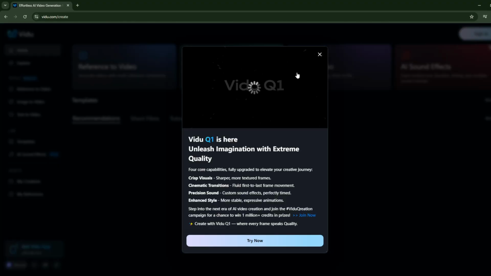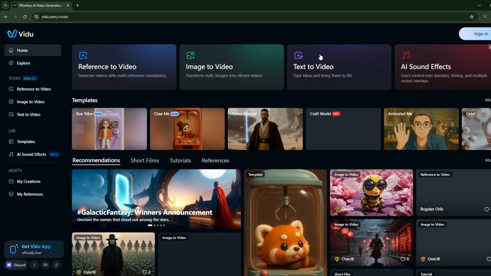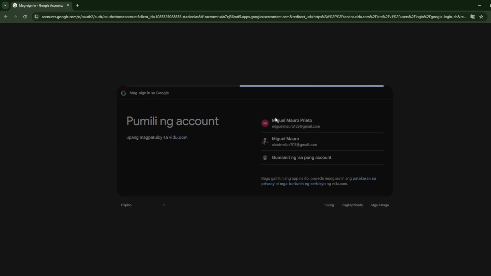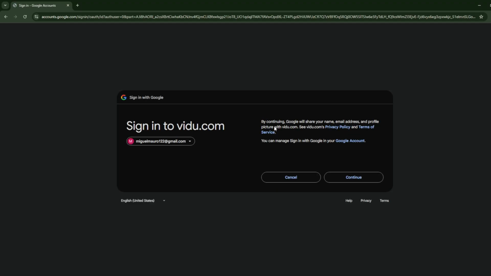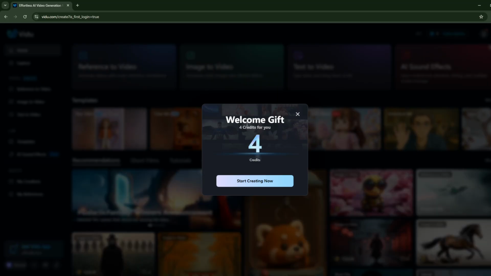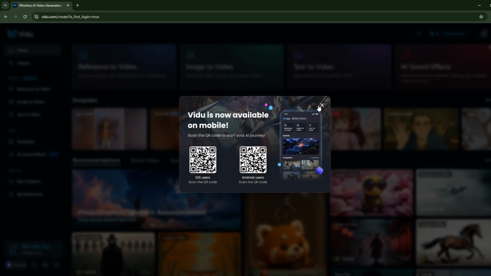Let's click on try Vidu right here, and you just sign in and continue with Google, and I'll just enter my account right here. And just click continue, and then you're now logged in. They have 4 credits for free, so you can use it immediately.